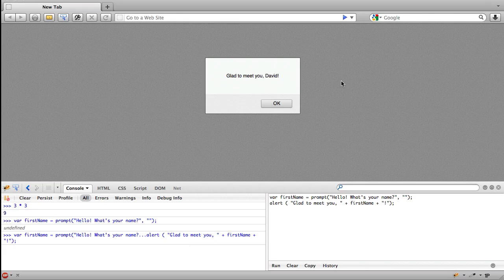So there you go, Firebug, to speed up your learning of JavaScript. Enjoy!